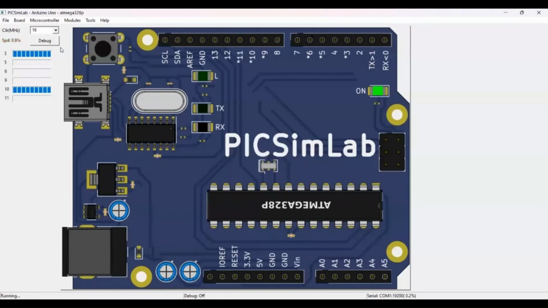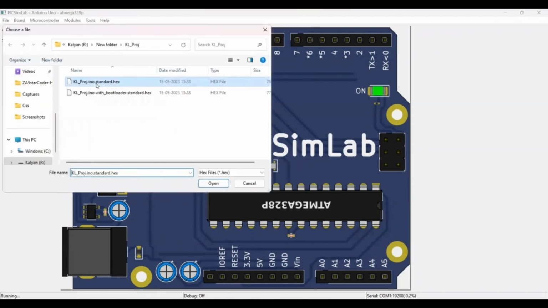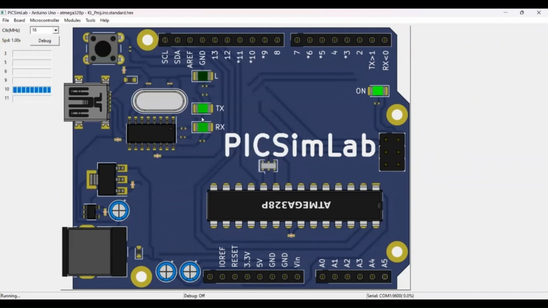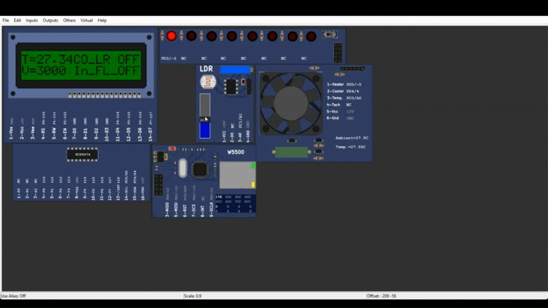So this is the interface of the PICSIM lab software, and this is the Arduino Uno board. Click on file and load hex file so that the code gets dumped to this Arduino board. So the code is dumped. Click on modules, select the spare parts, and now we see the LDR sensor. Whenever we change the values from higher to lower, we can see that there is a change in the brightness of the LED, and now we have to check out the serial tank also.